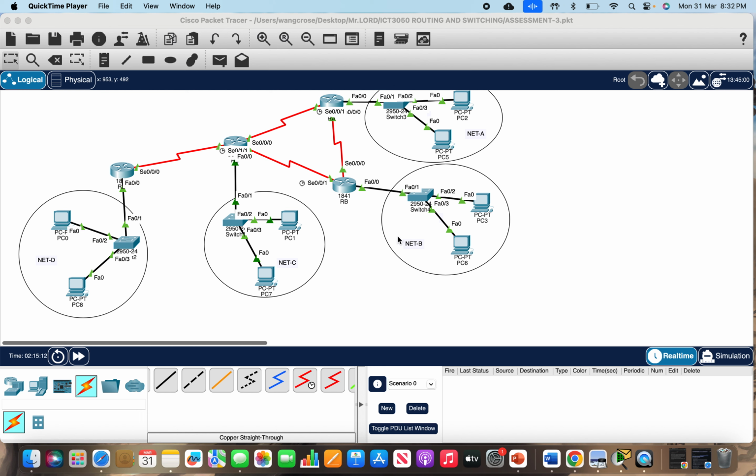I also created a management LAN, VLAN 99, using the 172.16.100.0/24 subnet and configured it on the switches for remote management. VLAN 99 is exclusively to manage the network infrastructure securely, and only PC2 and PC5 from network A are assigned to this VLAN.